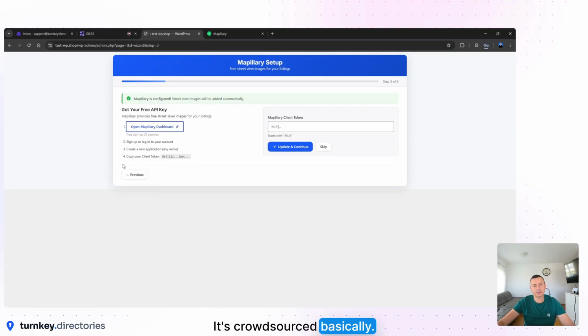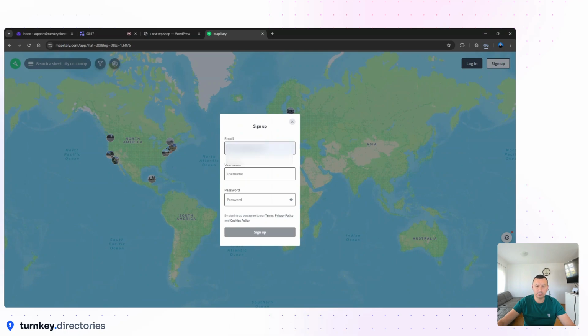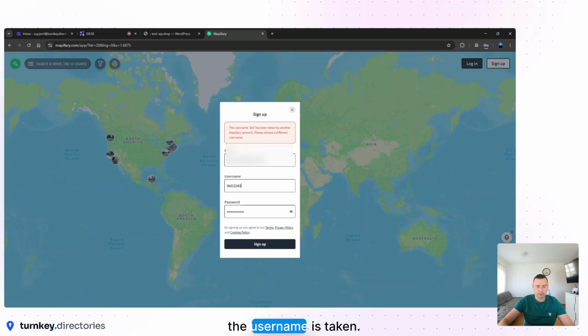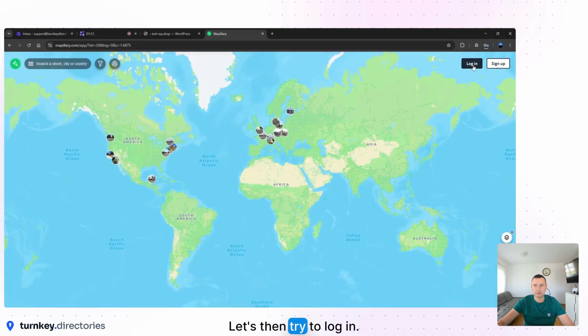It's crowdsourced basically. In order to do that, you need to click on this link. Then you will get to their homepage, sign up, enter your email, username, let's say TKD, password, and let's sign up. Okay, the username is taken. Okay, account was created. Let's try to log in.